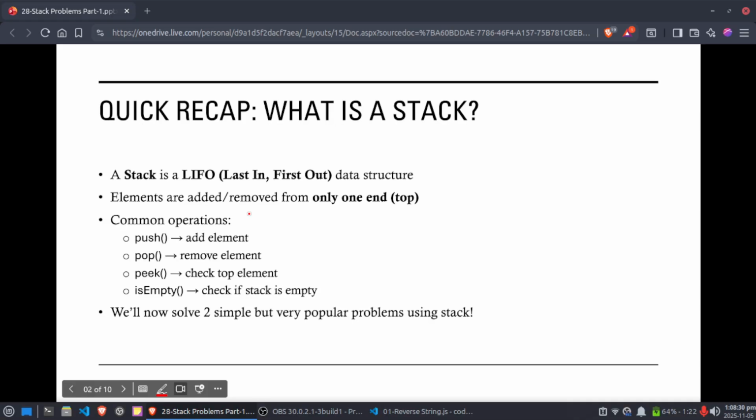So let's get started. Before solving problems, let's quickly revise what a stack actually is. A stack is a LIFO structure, which means last in, first out. That means the element that goes in last will come out first. You can imagine a stack of plates. You always put a plate on the top and also remove from the top only. In a stack, we usually perform these operations: push, pop, peek, isEmpty.